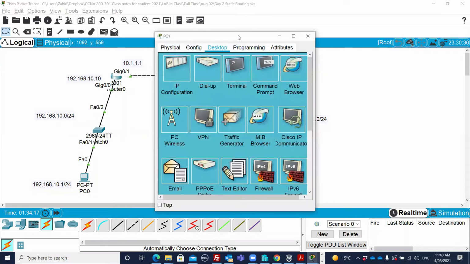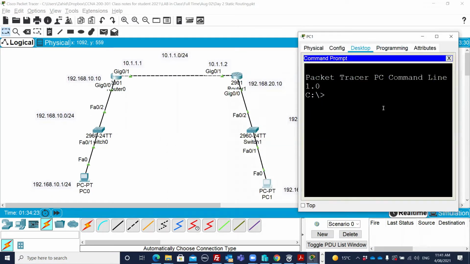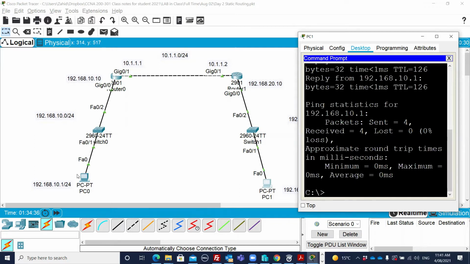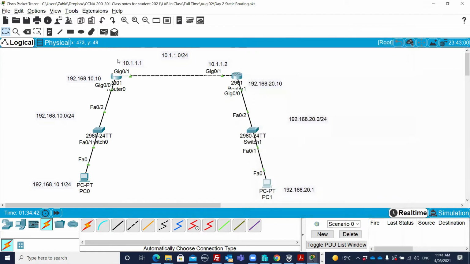If I open this PC and go to command prompt, and I'll try to ping this PC, which is 192.168.10.1. Right, so this PC can ping this PC. So with the access control list, we can actually allow some traffic, deny some traffic. So you're going to configure access control list in these routers. And we'd like to deny this traffic access to our PC.